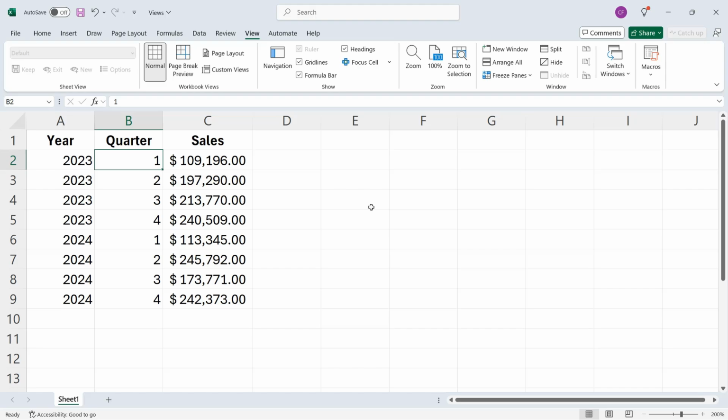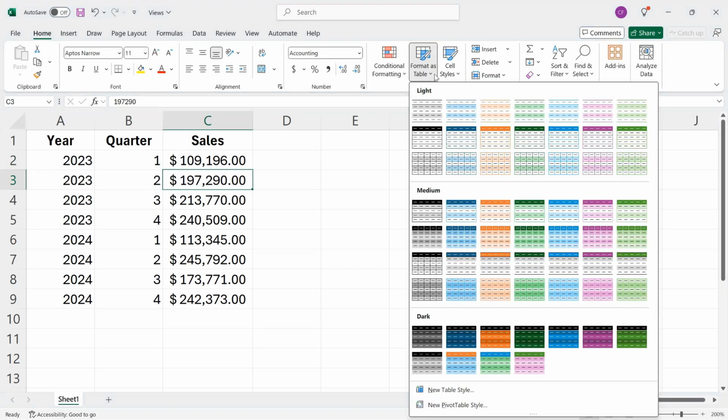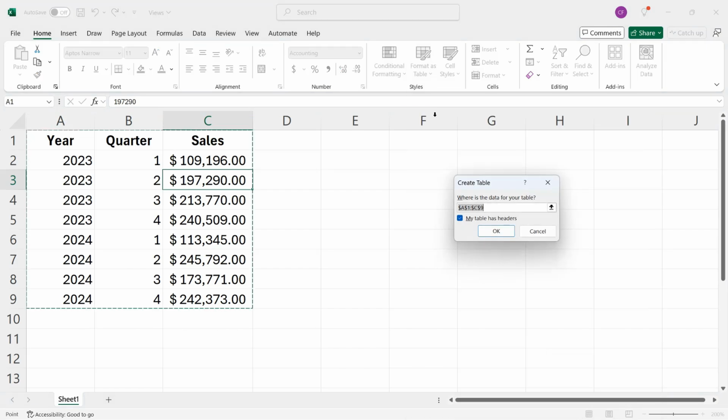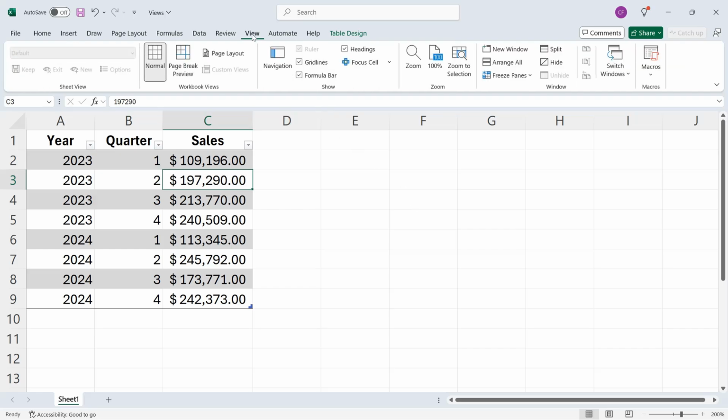The second reason, and this one actually does limit the usefulness of views, is that they don't work with Excel tables. So if I change the data list to an Excel table by clicking a cell, going to the Home tab, clicking Format as Table, clicking a table style, then click OK, my data is now stored in an Excel table. And if I go to View, you'll see that Custom Views has been inactivated. It is in gray, and I can't click it. And that's because I have an Excel table in the worksheet.